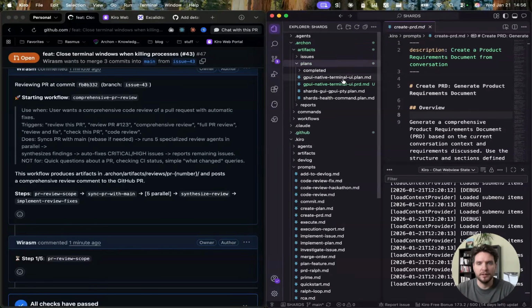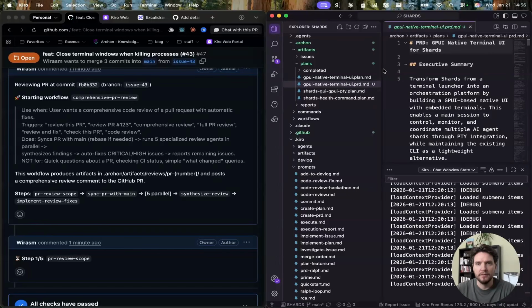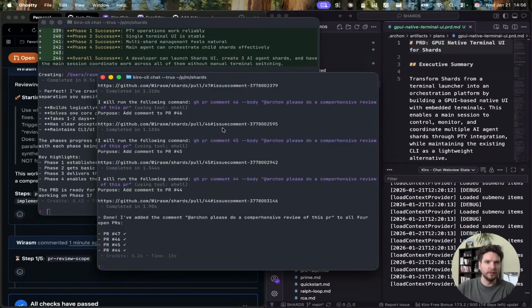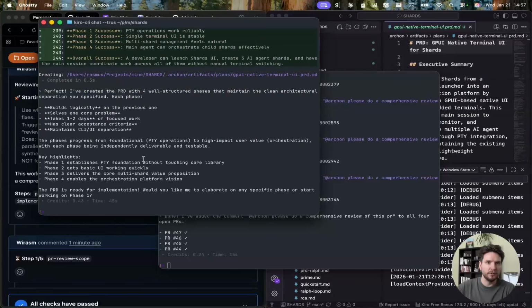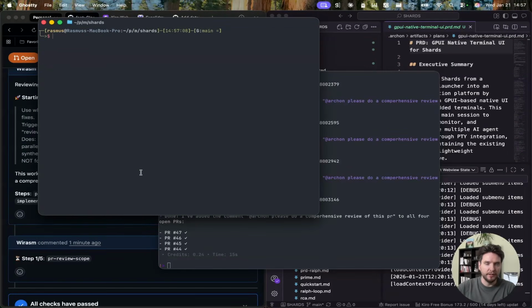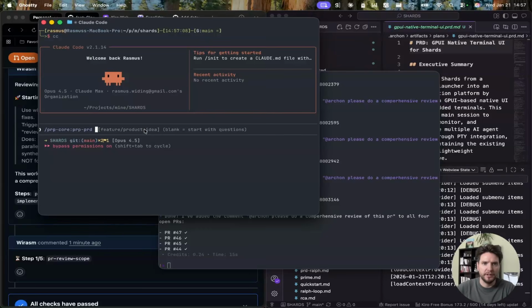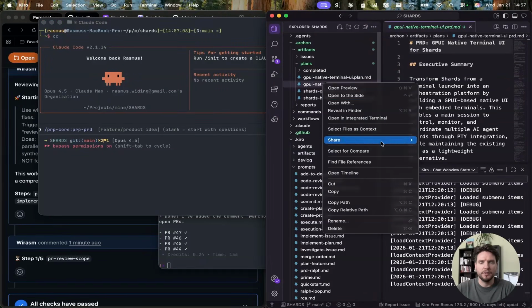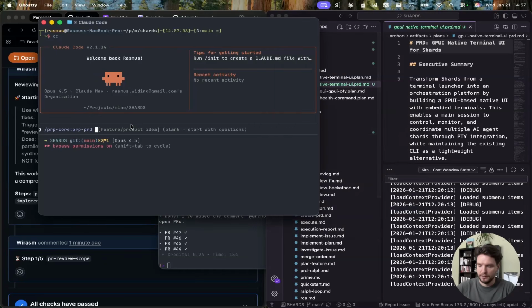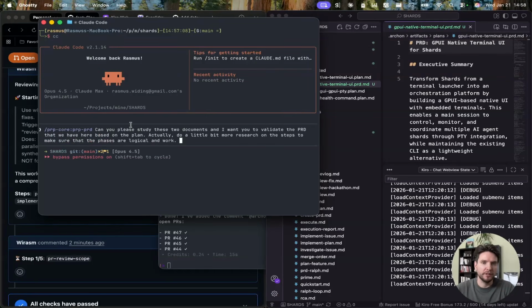Okay, so I think that this is our PRD here. What I'm going to do is take a look at these. I don't think we need this guy anymore. I'm actually going to exit out, clear it, and run Claude Code, PRD, and I'm going to run it on this. I'm going to just say, can you please study these 2 documents, and I want you to validate the PRD that we have here based on the plan, and actually do a little bit more research on the steps to make sure that the phases are logical and work. Yeah, so quite a vague prompt here.